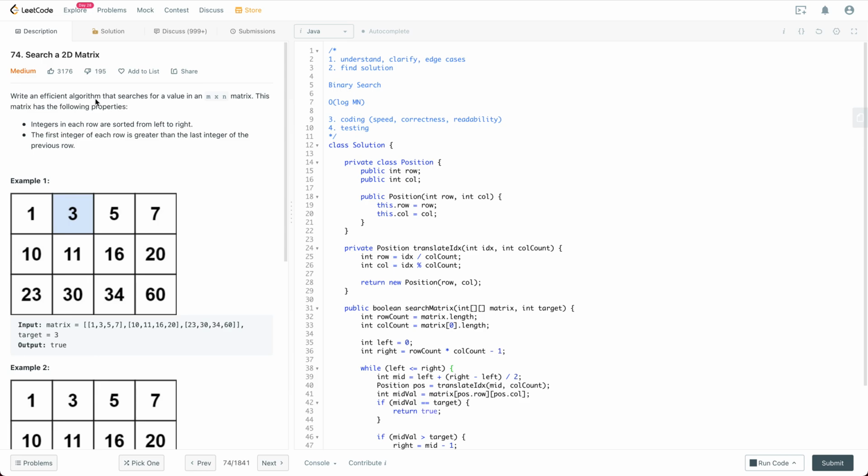So write an efficient algorithm that searches for a value in the n-by-n matrix. So this matrix has the following property. Integers in each row are sorted from left to right, and the first integer of each row is greater than the last integer of the previous row.